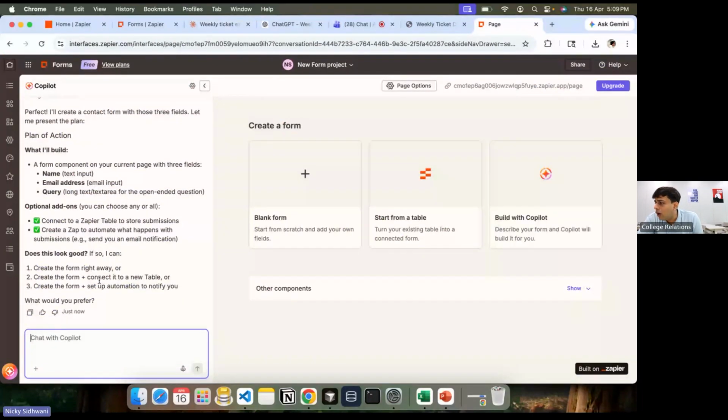Now, all the people who created the form will get something like this. It says create a form right away or create a form plus connect it with a table. Just click on create a form and connect it with the new table. Or you can put that in the chat. Great, Pravesh. You have been able to achieve that. Very nice. So all the people who have clicked on create form, contact form and clicked on generate form, you will see something like this where AI is asking you a question.